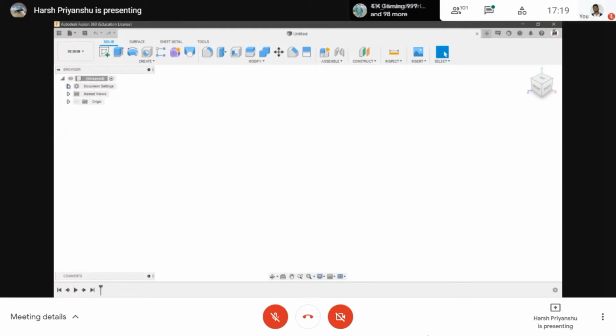And this is your browser tree. Whatever model you draw, all your components will be shown here. It will be added here. So from here you can do many things, which I'll tell you later.